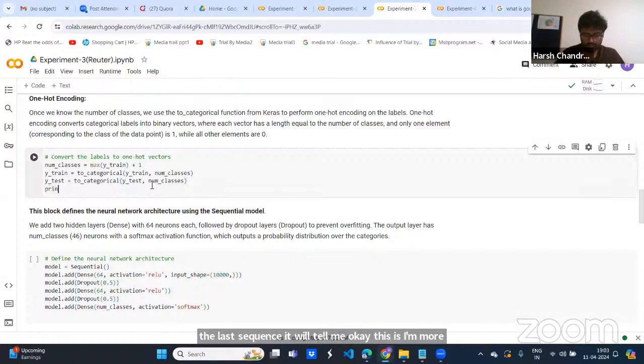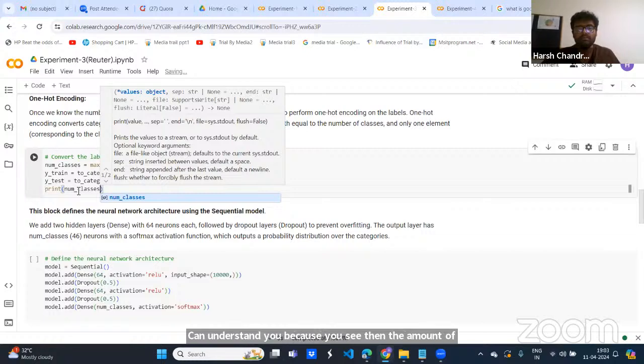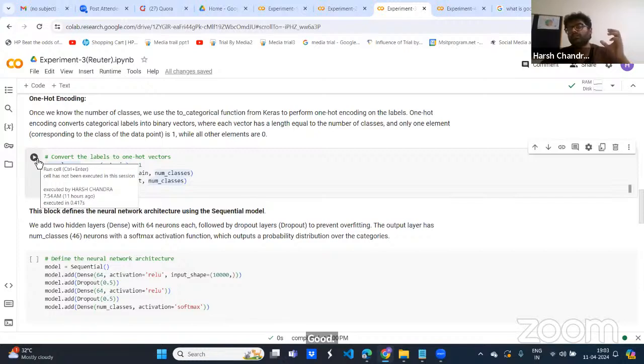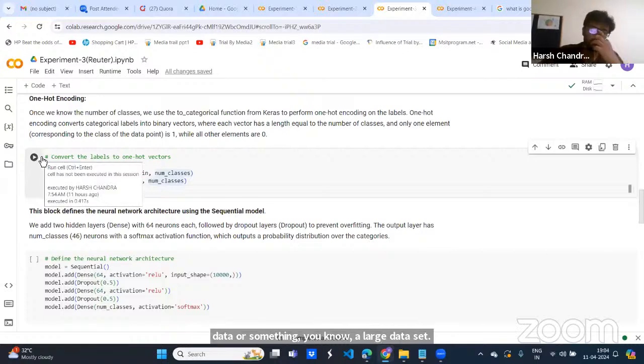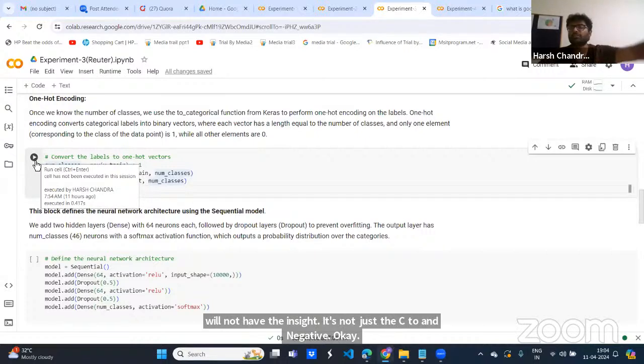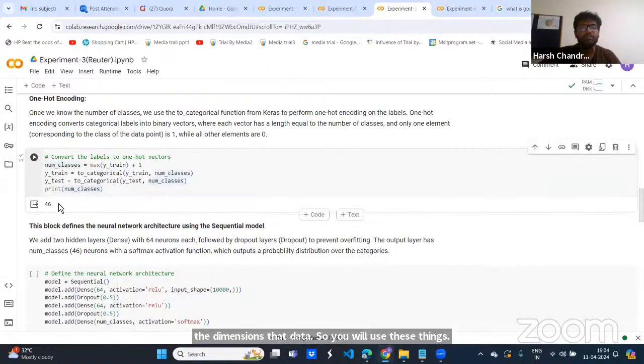I'm going to print the number of classes so that we can understand it, because given the amount of data that I'm downloading, I have no idea what it is. When you have 10,000 records or 1 GB of data, a large data set, you will not have the insight. You cannot just see through your naked eye. It will take a lot of time to understand the dimensions of the data, so you use these things to understand the dimension of it. So there are 46 categories. This is the number of classes.